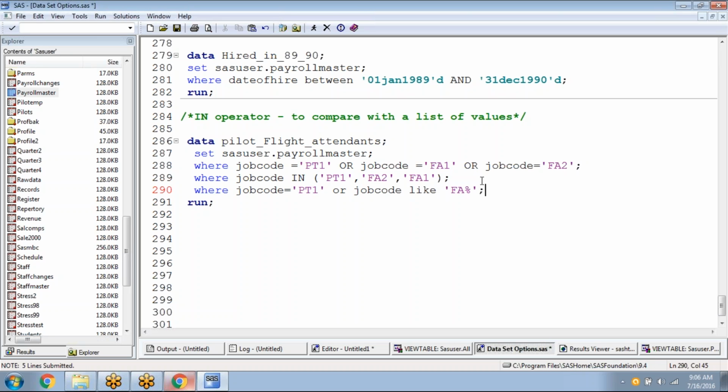Or else, the other alternative is a very simple way. There is one more way where job code equals, let's say you want, you can use a function called substr of 1 comma 2 equals, you can say here FA. I'm extracting the first two characters from the string job code and equating it to FA.